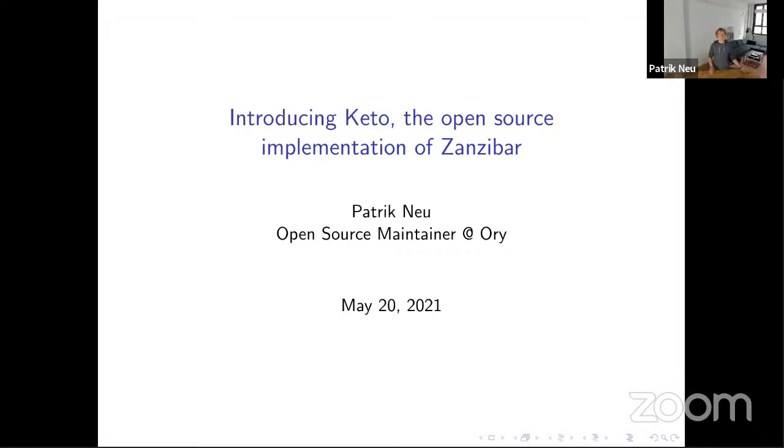Hi, I'm Patrik. I will introduce you to Keto, the first open source implementation of the Google Zanzibar paper. I assume many of you are here because you heard of the Zanzibar paper and might be interested in the topic in general.